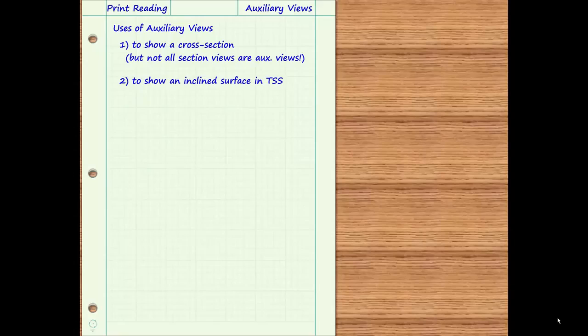Auxiliary views may also be used to show the angle between two surfaces in true size and shape. Consider a V-shaped groove cut into a surface. The two surfaces that form the sides of the groove intersect at some included angle called their dihedral angle. This angle will only appear in true size and shape if viewed from a perspective looking straight down the axis of the groove. From this point of view, the bottom of the groove appears as a single point.